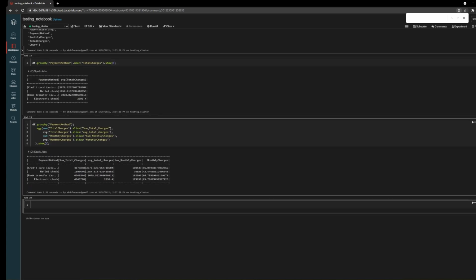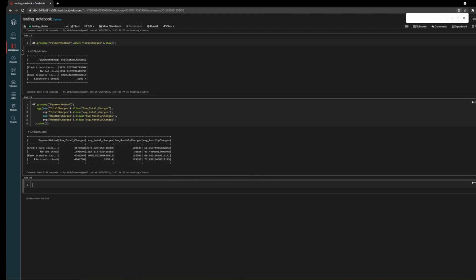And as you can see now with the payment method, we have the total sum charges, the average total charges, as well as the sum monthly charges, as well as, we can write average monthly charges here, just so we're consistent with the average monthly charges. So this is a more useful or practical way you would combine the group by as well as the agg together, so you can get a table that will look something like this.